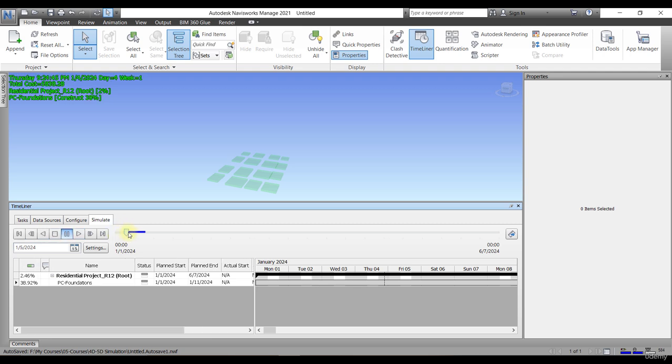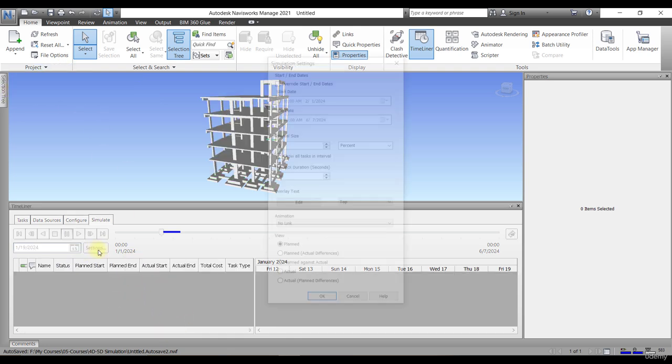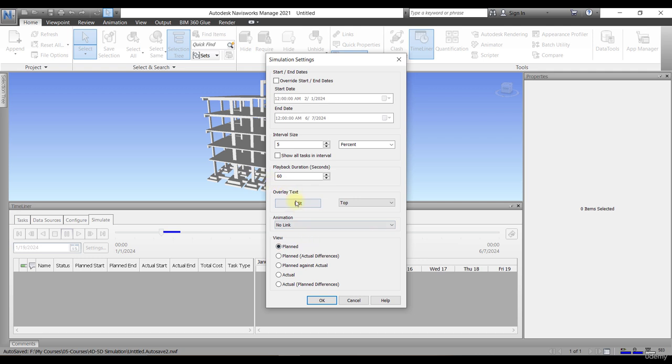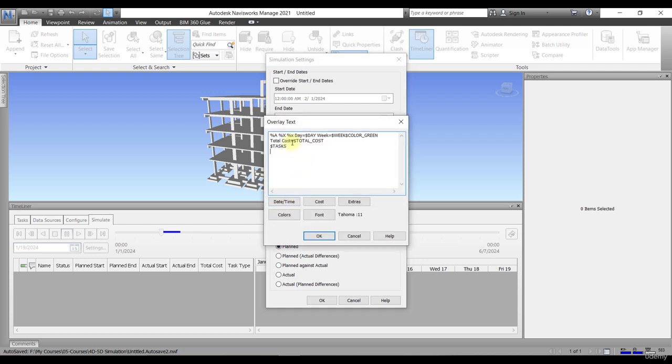When we move our slider, you will see this task is changing according to the current task based on the timeline, and the cost is changing also. You can add your currency symbol here. Let's add a dollar sign, for example. Click on settings and click edit the overlay text, and before the cost we can add this dollar sign and click OK.